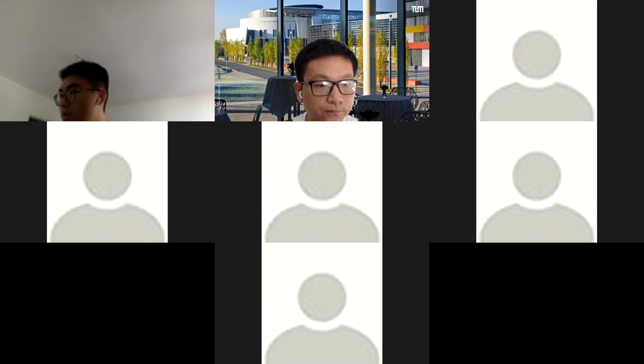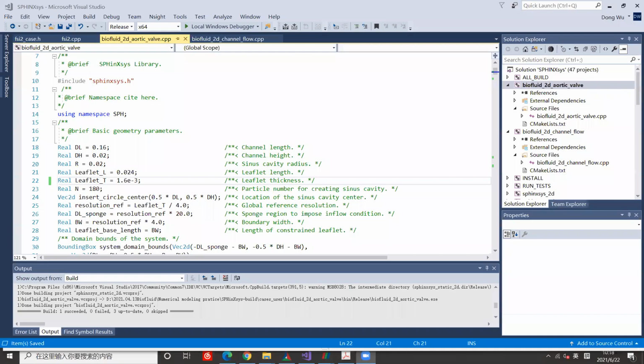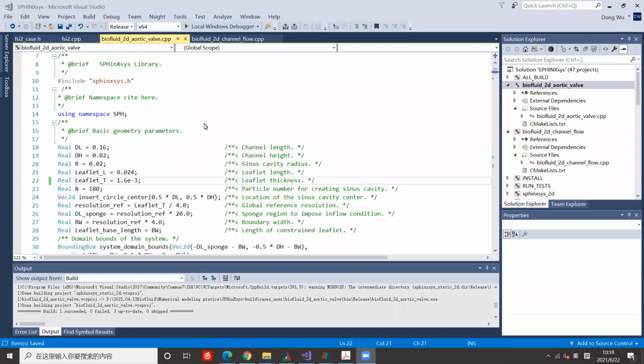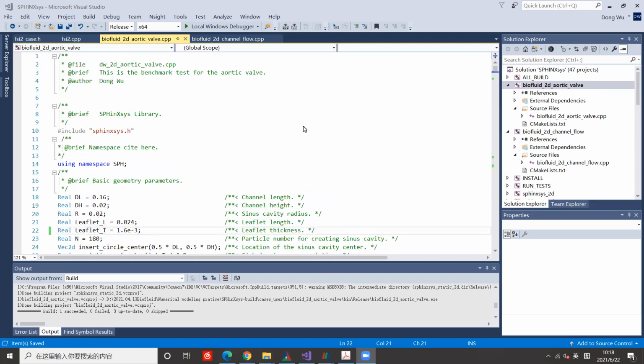Let me first share my screen. Hello everyone. Welcome to the second numerical modeling practice. Today we will have an FSI case named aortic valve case.